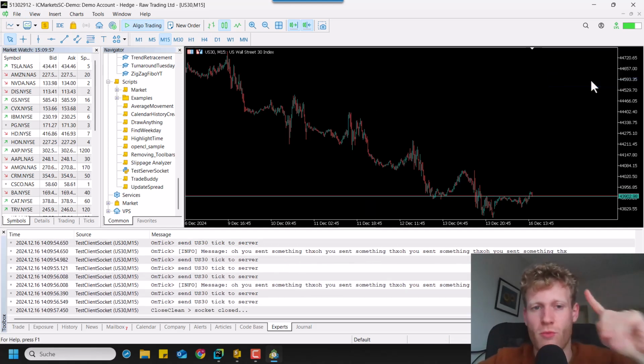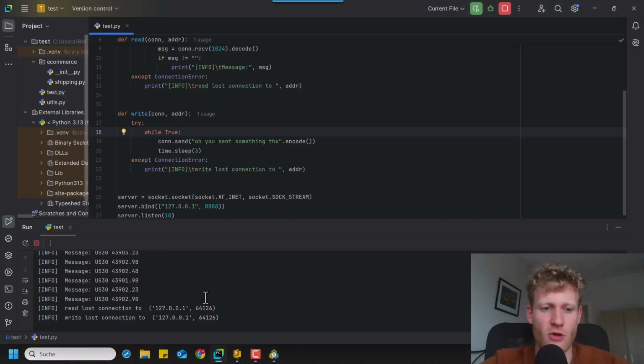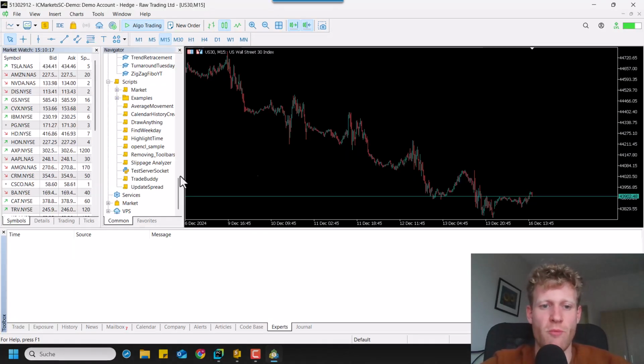Also, I want to show you one more cool thing. If we close this, you can see now the Python script lost connection to the socket, or to this MetaTrader socket. So now we are waiting again for a connection. And I want to show you one more very cool thing.